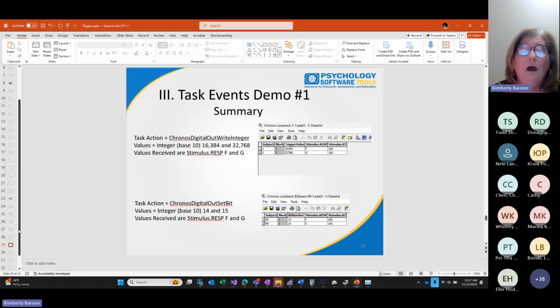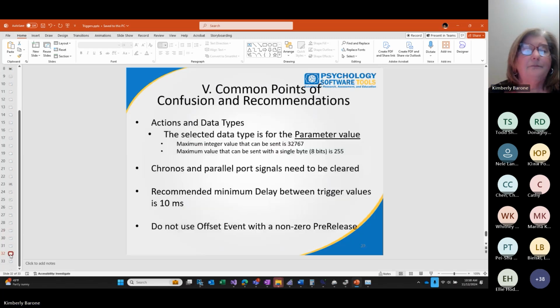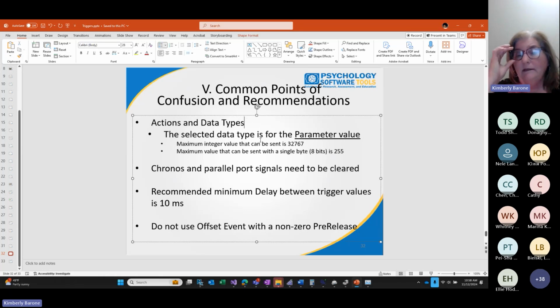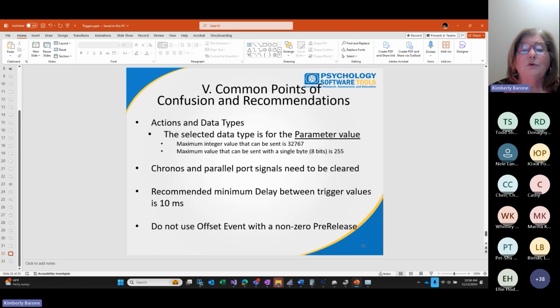All right, I'm going to jump to the conclusion. Well, let me jump to the common points of confusion in our recommendation. Again, we've been talking recently about data types. The selected data type is for the parameter value. So whatever parameter value you're specifying, that's what the data type links to. Sending triggers with Cronus in the parallel port, you need to make sure to clear those signals again with a recommended minimum 10 millisecond delay.